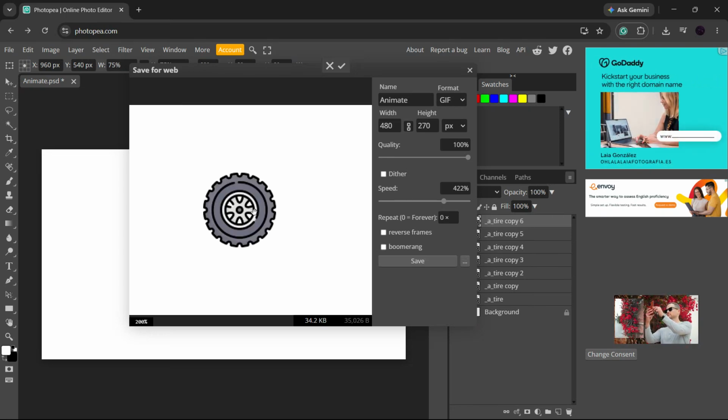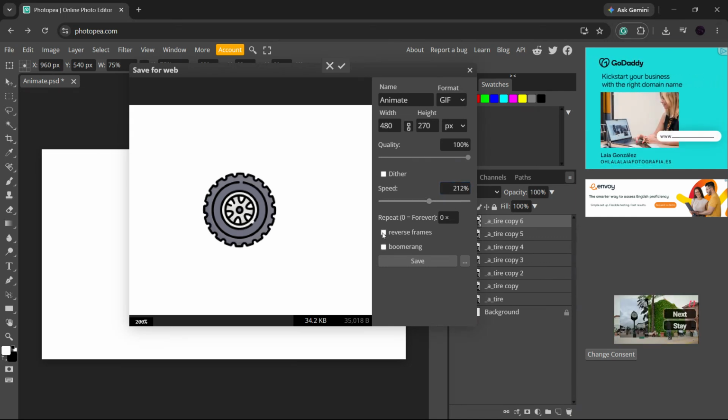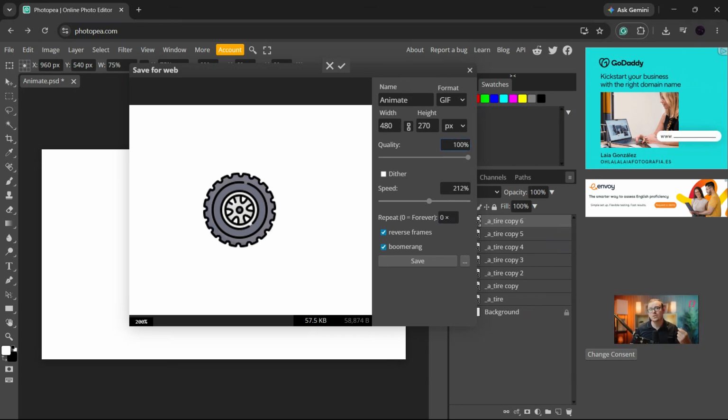If the motion feels too fast, lower the speed. If it feels too slow, increase it. You can also turn on boomerang or reverse if you want the animation to play backward or bounce back and forth instead of looping in one direction only. Another important setting is repeat. If you want the GIF to loop forever, set repeat to 0. If you want it to play a specific number of times, enter that amount instead. This is really useful depending on where you plan to use the animation.